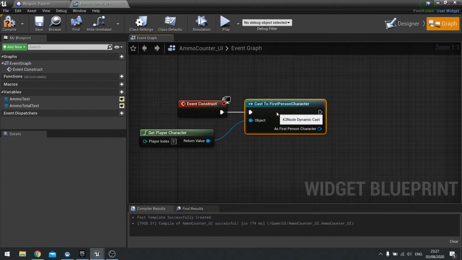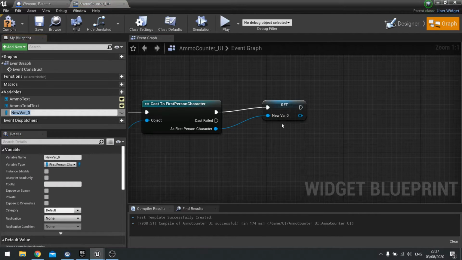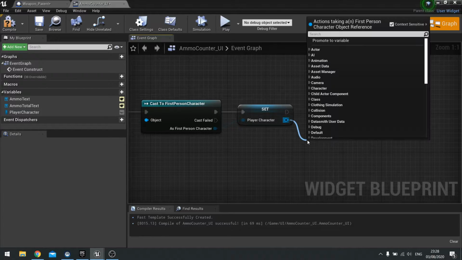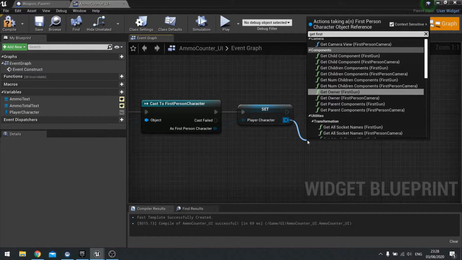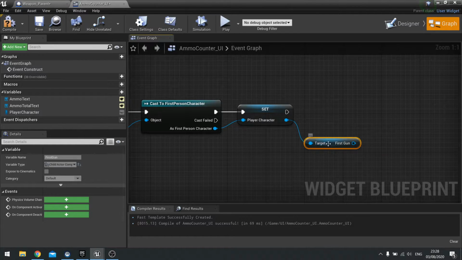And on the construct here, we're going to get the player character and cast to the first person character. Now we've got a reference to the player character. I'm just going to store that as a reference here for ease of use later on, so call it player character. Once we've got a player character, we also want to get their first gun. Get first gun. And this gun is going to be the one that you're currently holding.